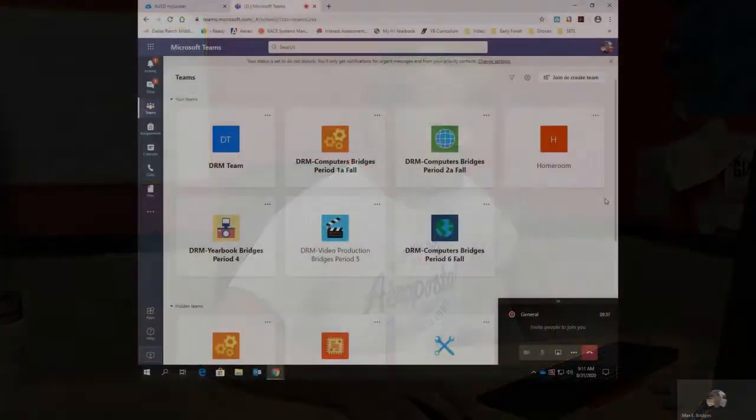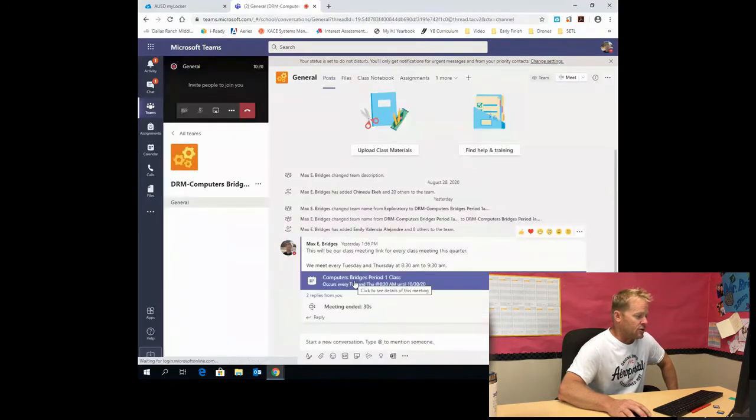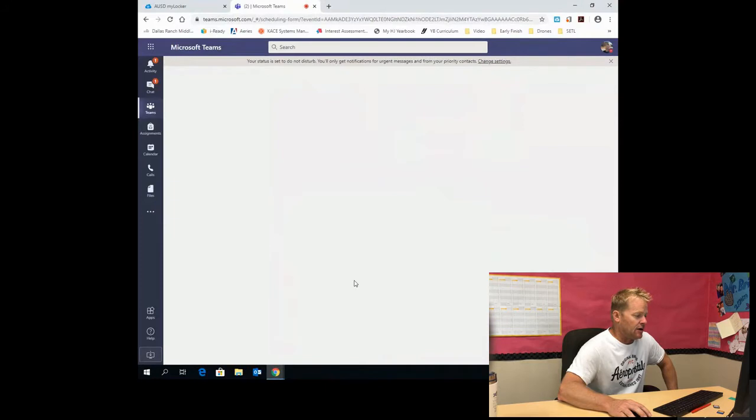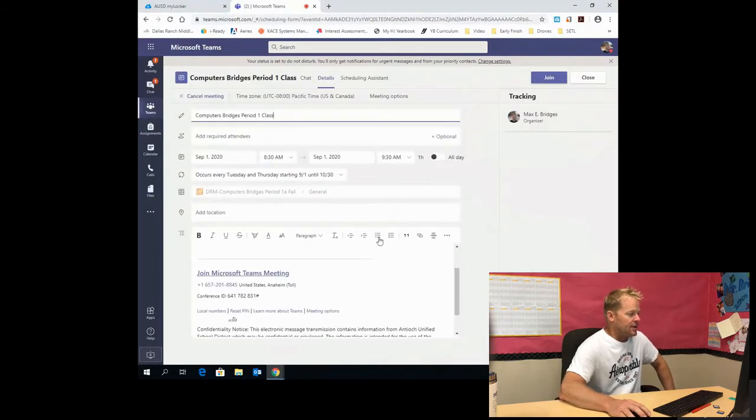If you take a look at my screen here, here's a list of my teams. So I am going to select my Period 1 class. And I've already scheduled the meeting, and it shows up in my posts. So I'm going to go ahead and click on that scheduled meeting. And when I do, it opens up the details for the meeting. And as you can see here, I have an active link for Join Microsoft Teams Meeting.